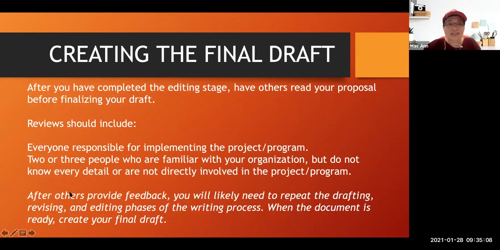Next, and the last, is creating the final draft. After you have completed the editing stage, have others read your proposal before finalizing your draft. This will help you with your proposal. Everyone responsible for implementing the project or program should read it, plus 2 or 3 people who are familiar with your organization but do not know every detail or are not directly involved in the project or program. When they read your proposal, perhaps through that you can actually repeat the drafting, revising, and editing phases of the writing process.